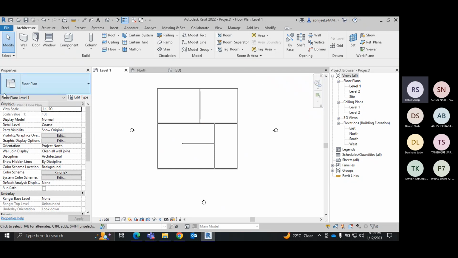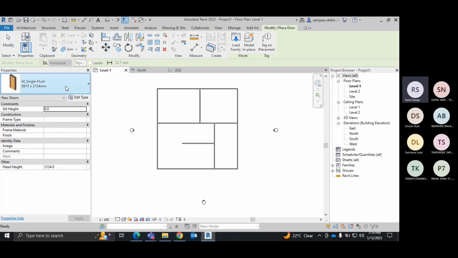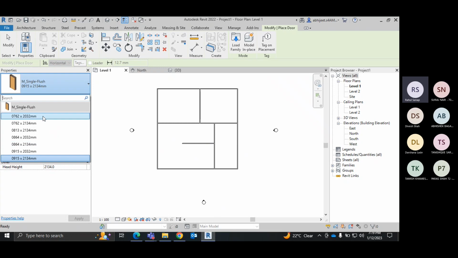So we have a separate command for door as well as for windows. If I go to the door, here only one kind of door family is available, a single flush door. Generally, this type of door we use for toilets and bathrooms. Maybe this is a wood pattern, but generally the doors used for toilets and bathrooms are plastic or PVC panel doors.